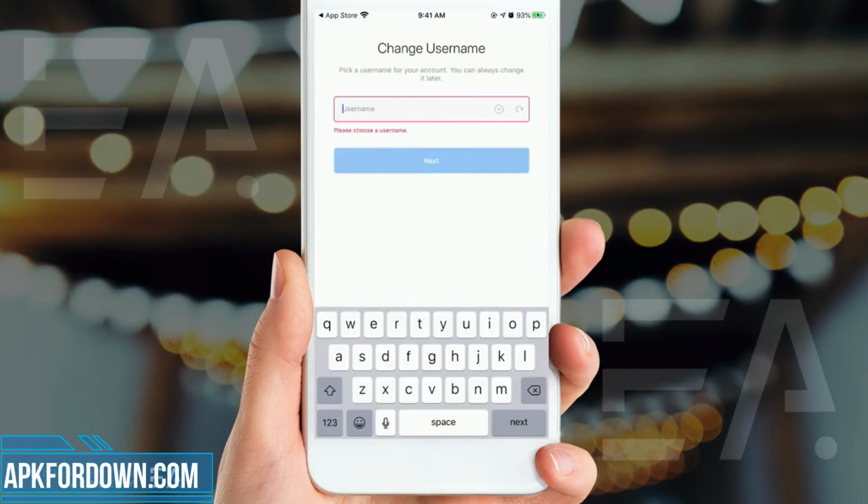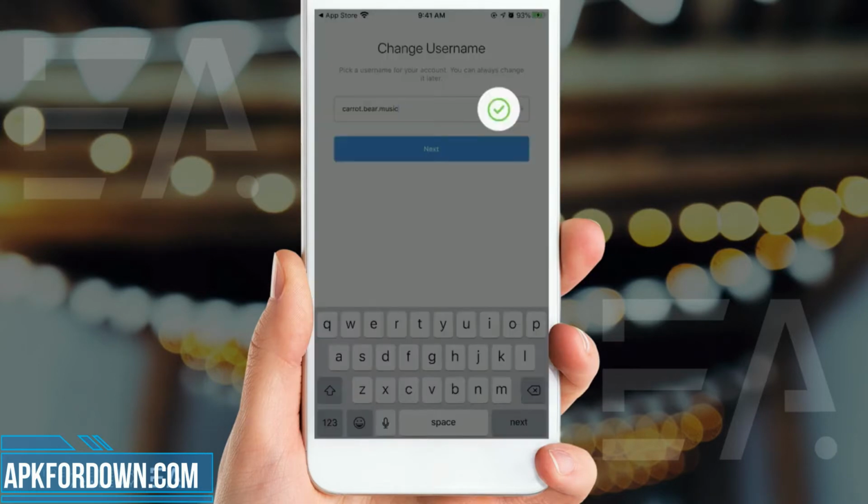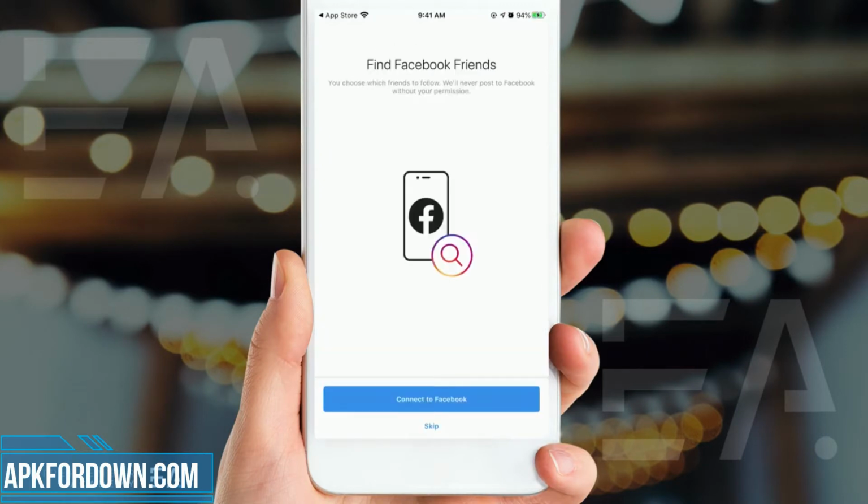The first thing you're going to want to do is pick a username for your account. Now, it's a little tricky because you can't have the same username as someone else out there, so it may take a little bit of tweaking. Instagram will tell you whether or not it is available. This green tick means that nobody else has this account name, so we can use that if we want. I'm going to skip this step, but you're definitely welcome to do this.